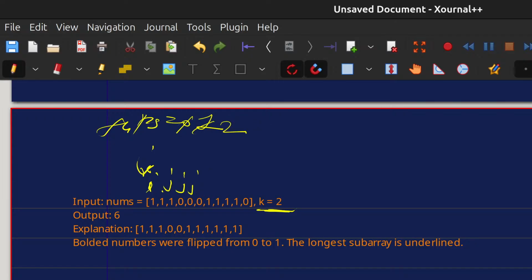Alright. If it is 1, then okay. Else flips is less than K, J plus plus. Else flips is not less than K now. Len is equal to J minus I. J is what? 0, 1, 2, 3, 4, 5. 5 minus 0 is equal to 5. Okay, max len is this 5 also. Max len is equal to 5 right now.